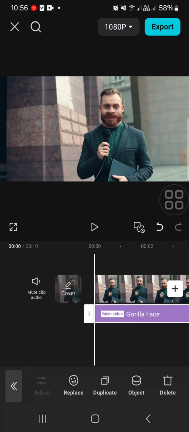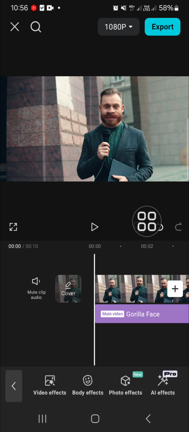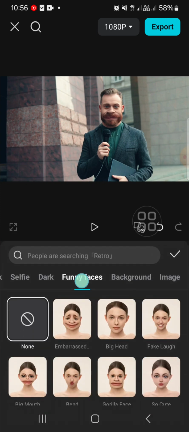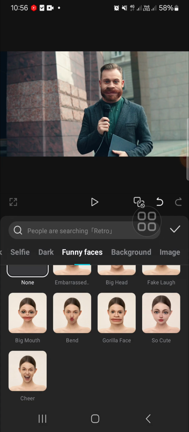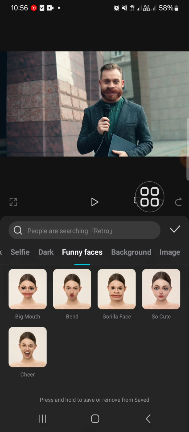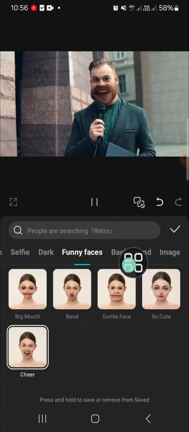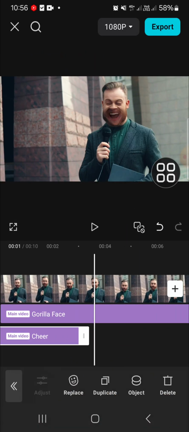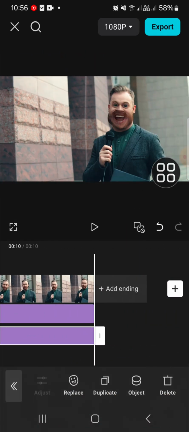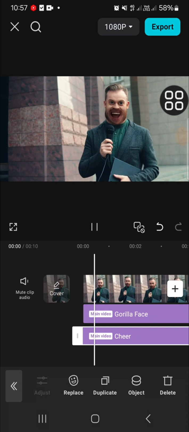And you can also combine two effects for your video. If you want to combine two effects, you can just go back to the body effect and go to the funny faces, and here I have applied my first effect, and for the second one I'm gonna go with cheer. Let's combine the gorilla face with a cheer. Okay, this is the result. Click on the check mark and make the second effect align with your video as well. Okay, and then this is the final result.